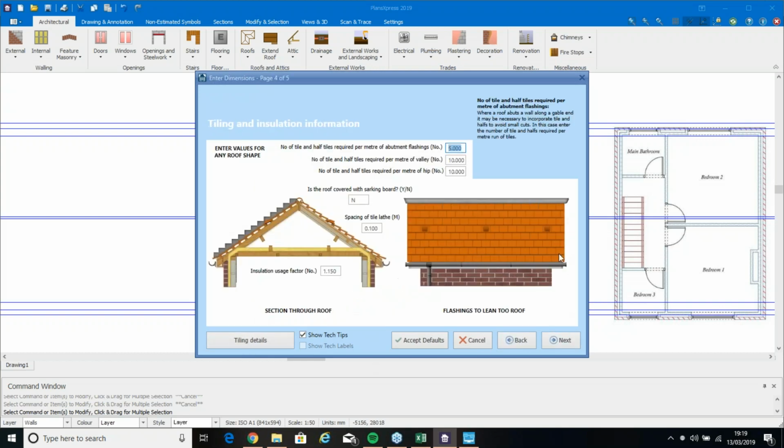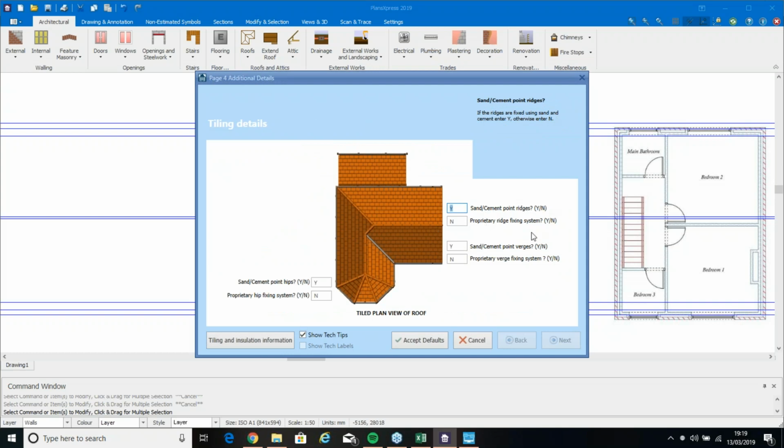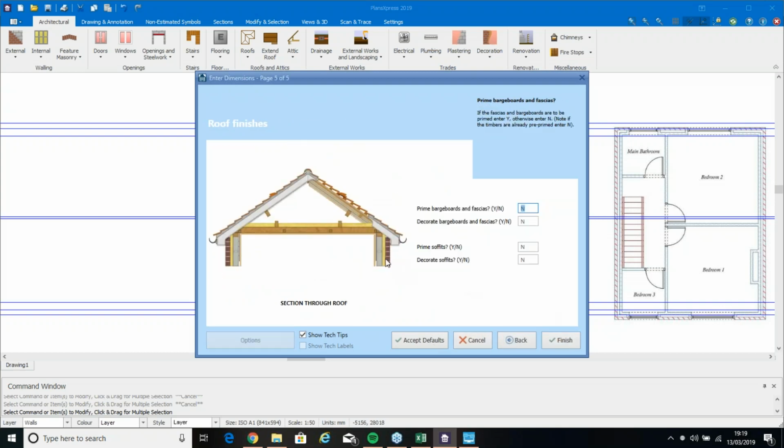And then your tiling and insulation information. If you are working north of the border, you can see that we have the option of being able to cover the roof in sarking board, but then we also have the options of being able to sand and cement the pointed ridges or use proprietary ridge fixing systems. And that goes for verges as well and hips. And last but not least, are you priming, are you decorating the fascias and soffits? You can say yes or no to this.